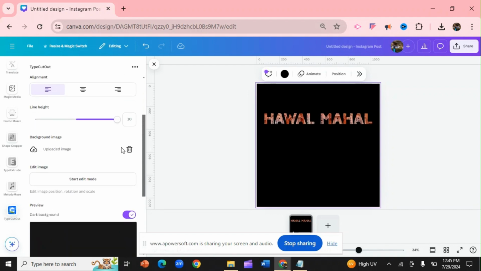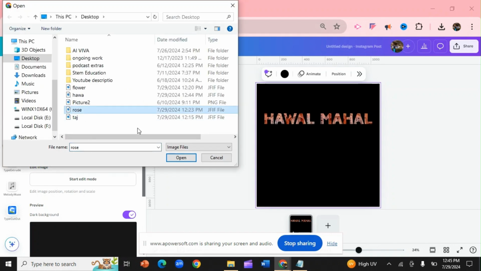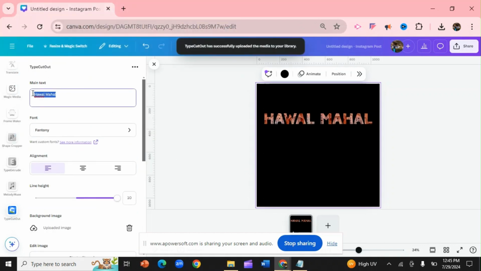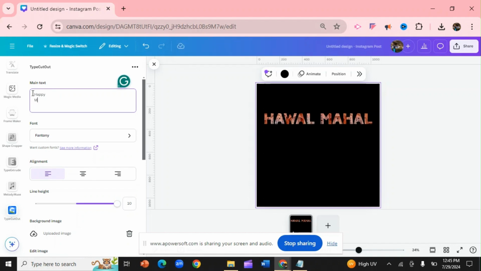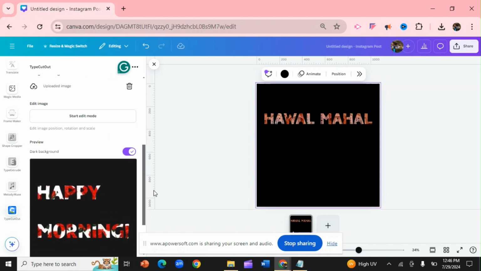Now let me choose something else. I'm going to delete this. I'm going to again choose a file. Let me choose a rose image. Now I'm going to change the text here. Let me write happy morning. Done. So here you can see how this rose flower is.